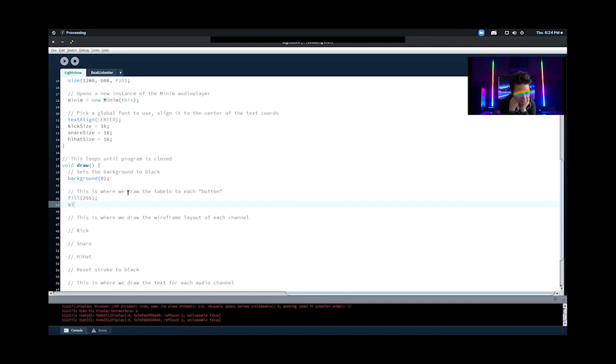Then we're going to do text size because we haven't globally set text size yet. Jeez, can't type. And we're going to do 16, just to keep it all uniform. It doesn't have to be, but that's just what we're going to do for today.